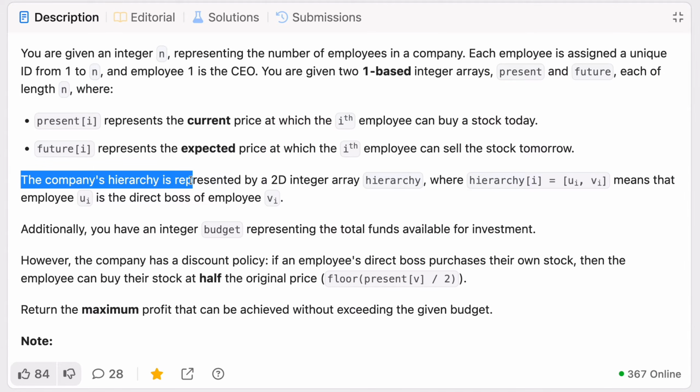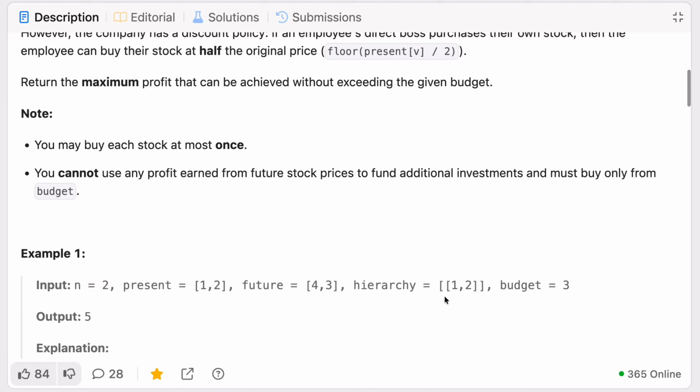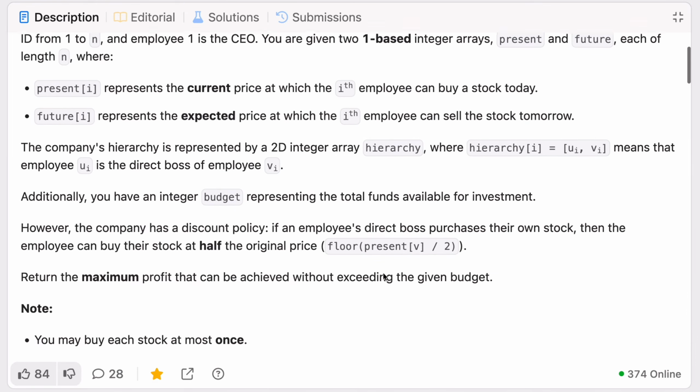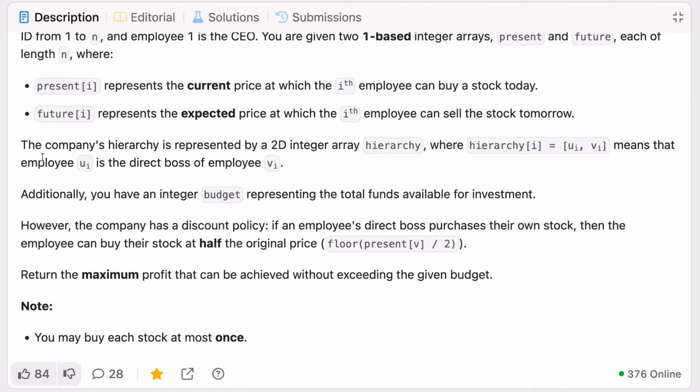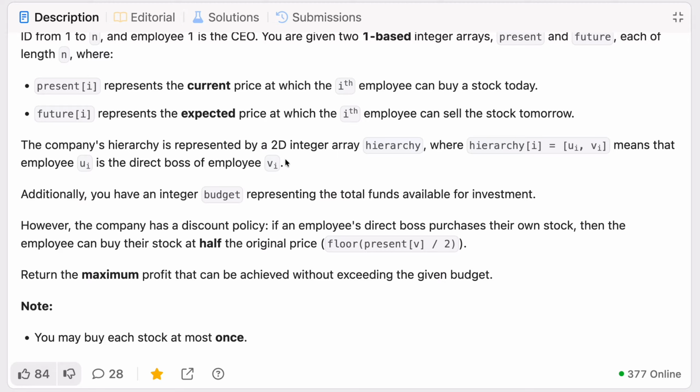The company hierarchy is represented by a 2D integer array called hierarchy, which looks like this: 1 to 2. So here, employee 1 is pointing to employee 2. It means employee U is the direct boss of employee V. The direction goes from U to V, meaning U is the boss and V is the employee.